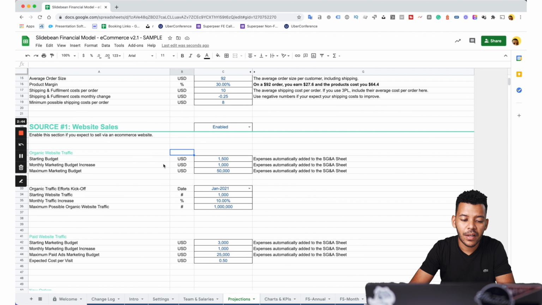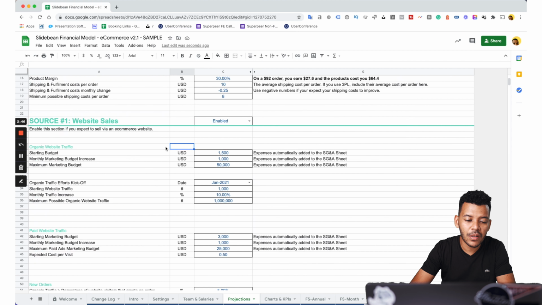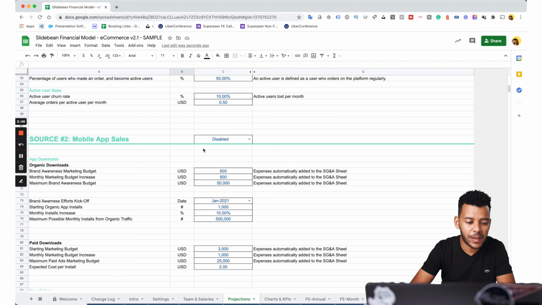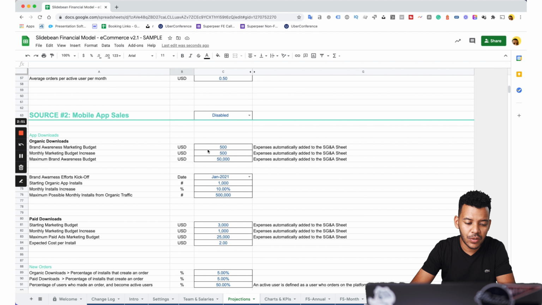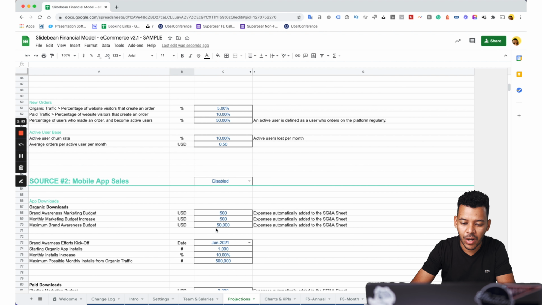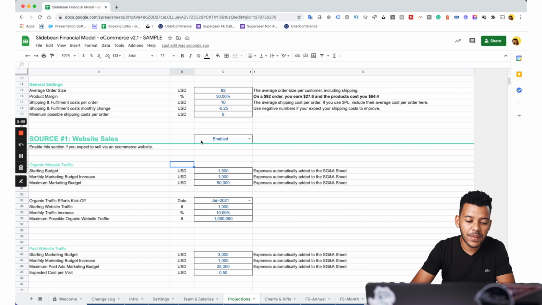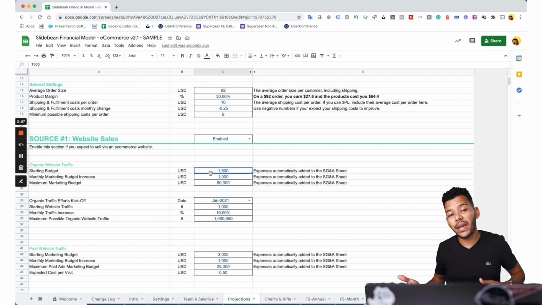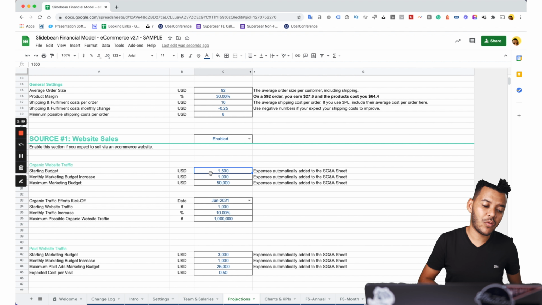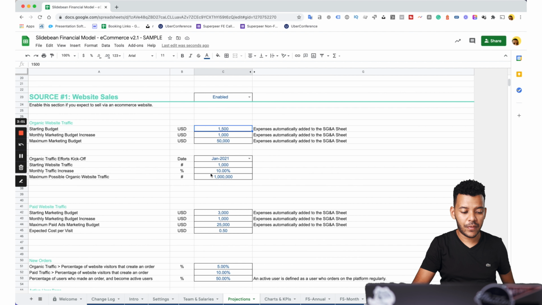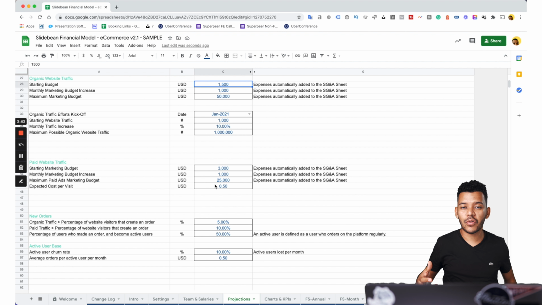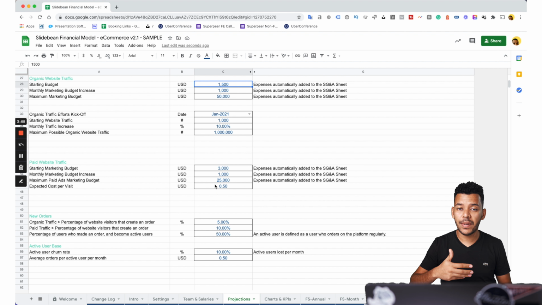So let's look into website sales. Website sales works almost the same as mobile app sales. So I'm going to do one explainer and then I'm just going to talk about the differences. So on website sales, we have two ways to acquire customers. One of them is organic traffic and the other one is paid traffic. We also have an active user base, so we also have the possibility of estimating repeat orders.